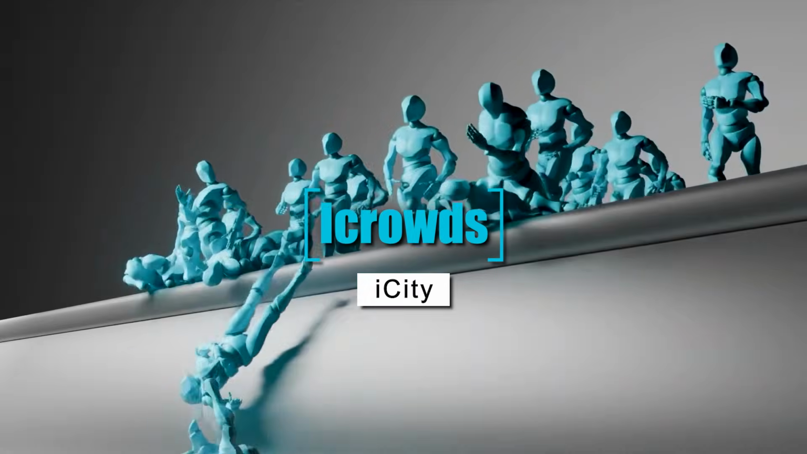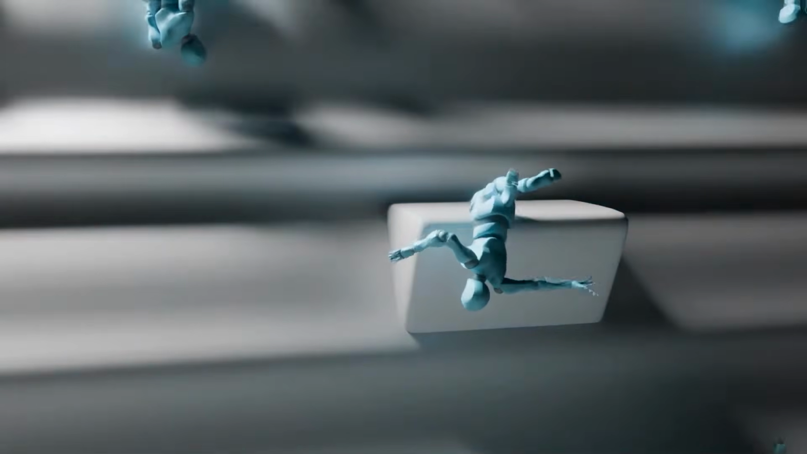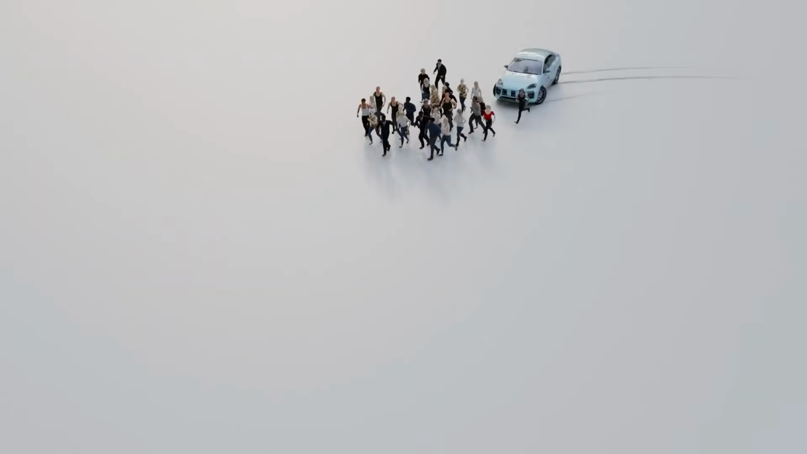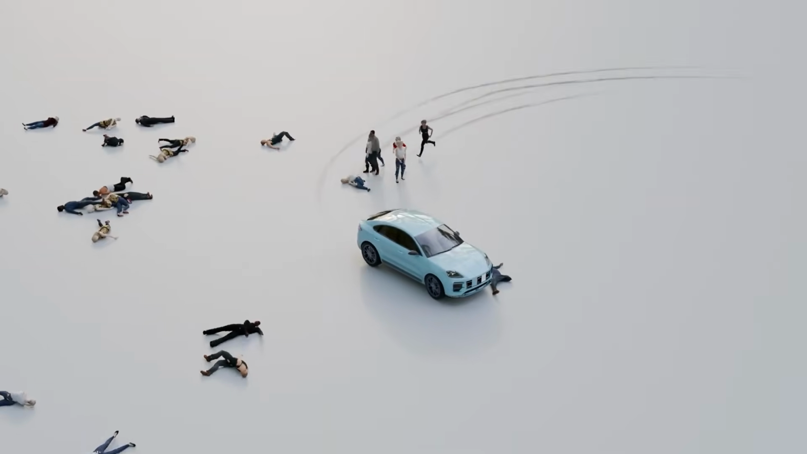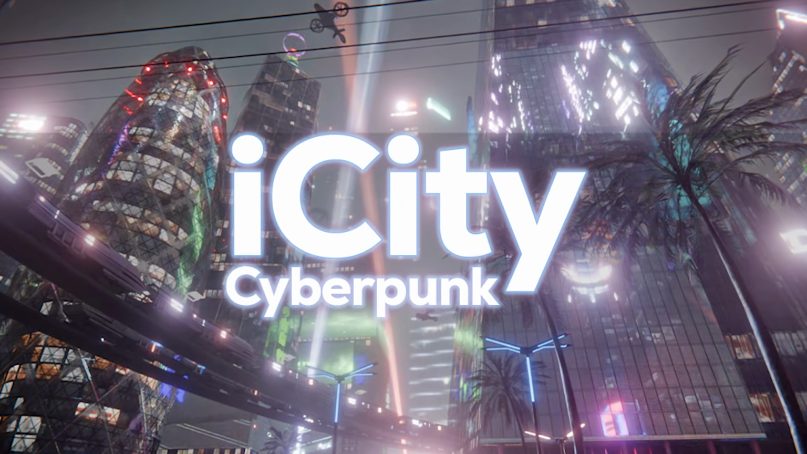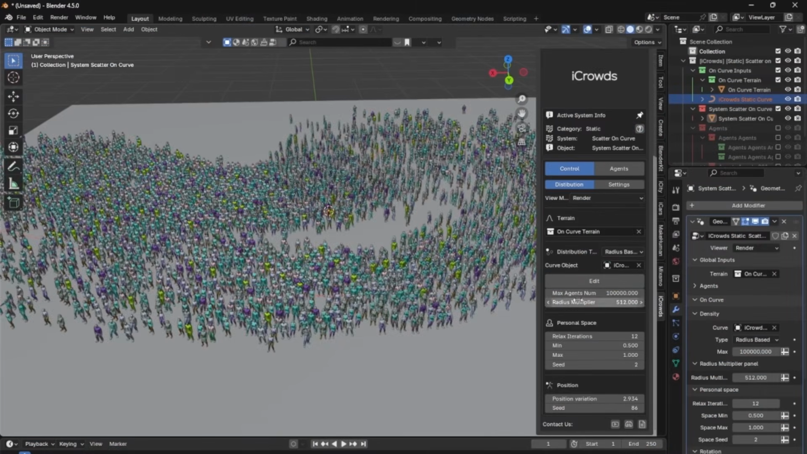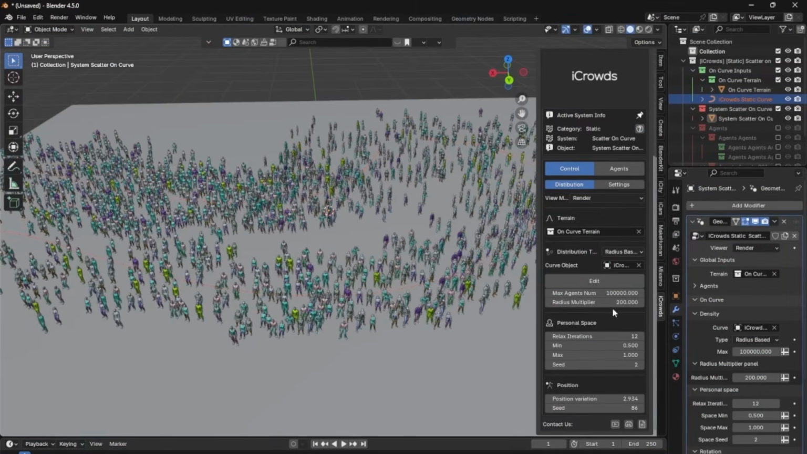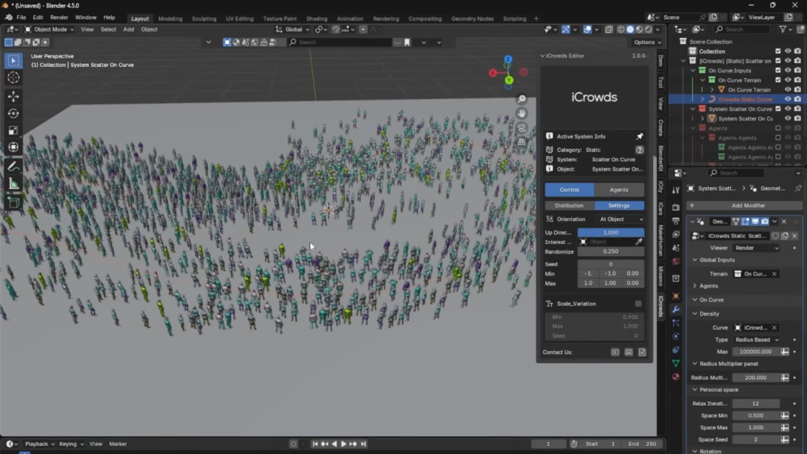And if you need crowds in your scenes, iCrowds is actually a very interesting crowd simulator, which makes it easy to fill up your scenes with tons of animated people. And by the way, it is from the developer of iCity, so you know you've got something solid. Anyways, it can handle massive crowds, up to tens of thousands of characters at once.